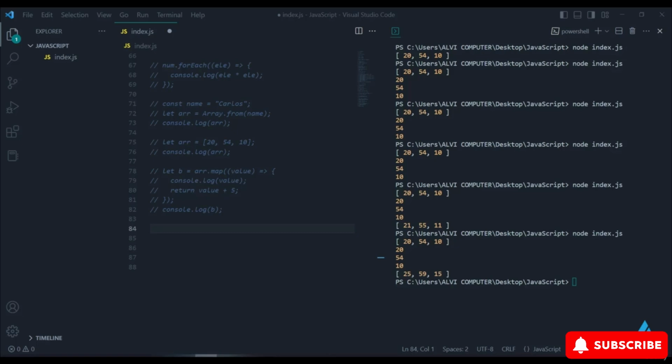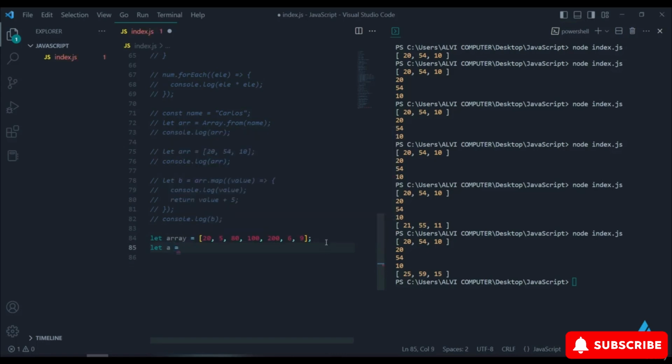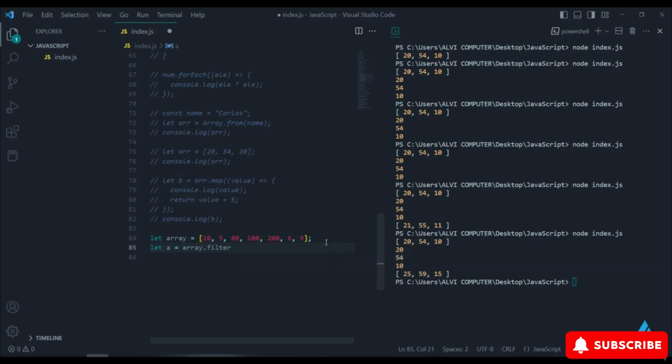The filter method does not execute the function for empty elements. By using the filter technique, all you need to do is add the function. It will then be applied to the primary array and produce a new array after filtration. To demonstrate this, let's name a variable array and assign it some random values. Create a new variable now called a, then call the existing array and apply the filter technique.